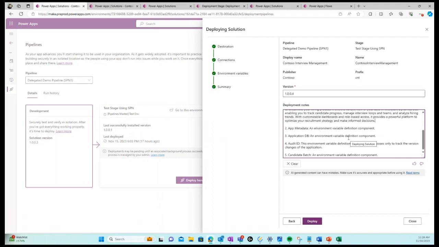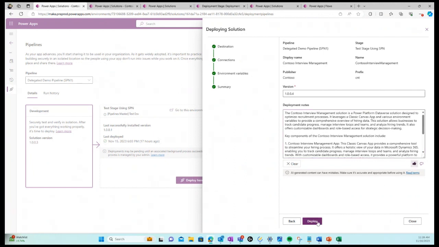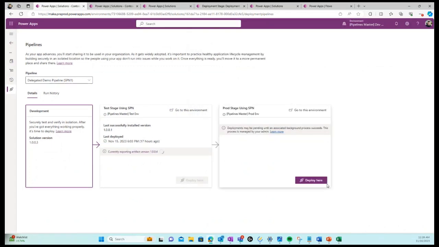For those components that it didn't have much information on, it kept it pretty vague, but you still know that there are environment variables here. And it just lists all the key components with a description. And then when we're all happy with it, we click deploy, and then that will get deployed. First, it will be exported.